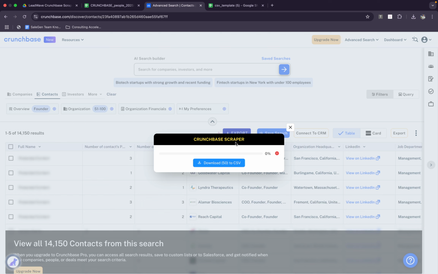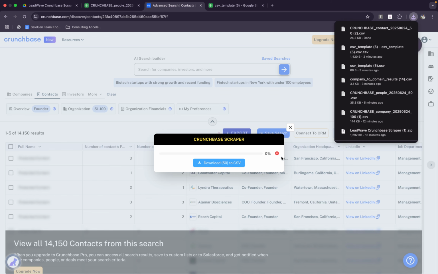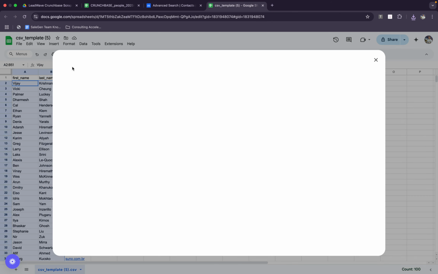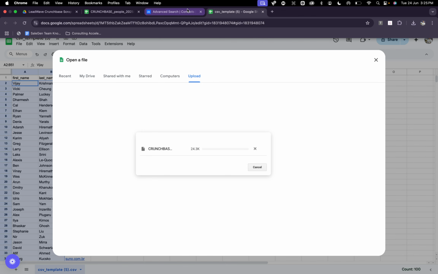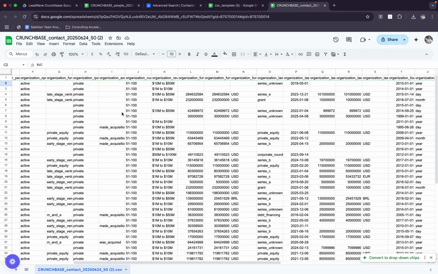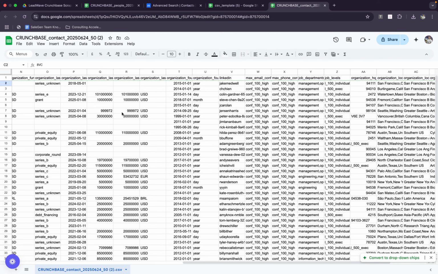I'm not sure if this is actually going to work or not, because Crunchbase won't let you actually scrape the data. I'm sure, without a paid plan, without paying the money, I don't think they'll be able to let you export the contacts actually. Let's see. Fingers crossed. We have the first name, we have the organization name, but I don't think we'll be having their email address.